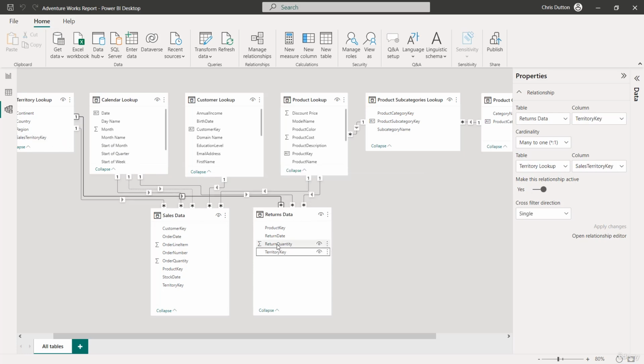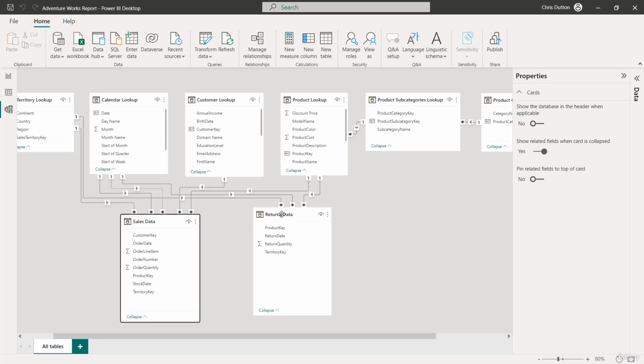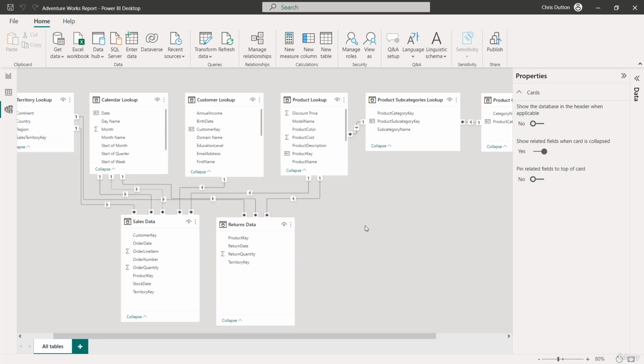We're just left with our return quantity field, which contains our numerical values. And again, we do not have a customer key, which means we have no way to connect that to our customer lookup table. In other words, we know which product was returned, we know when it was returned, and we know where it was returned, but we don't know which customer made the return. So that looks good. We've configured all of the relationships in our data model here. You can drag around and resize to make it nice and clear.